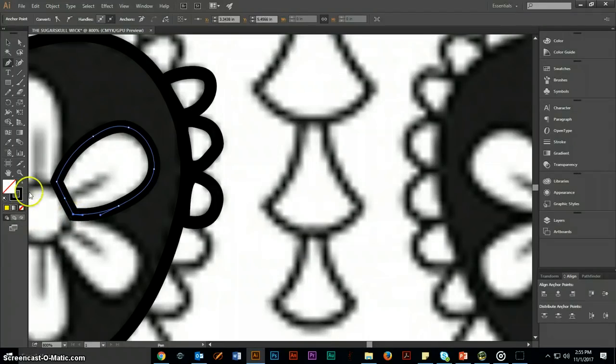And close that path. You'll notice that the center of my flower here is not looking correct, so I hold down my mouse, choose my adjust anchor point, and right here at the center, let's just make this a curve. A little bit of a curve anyways.